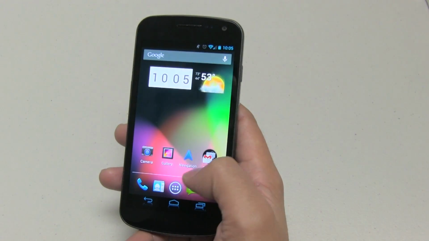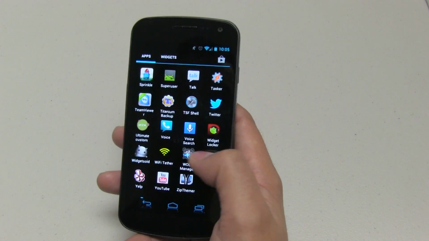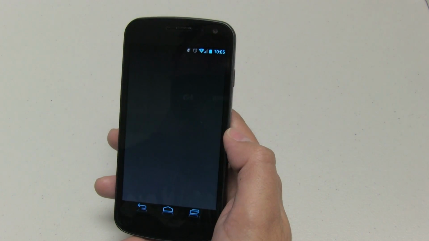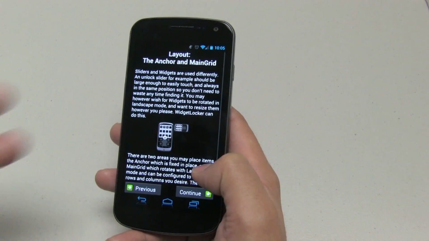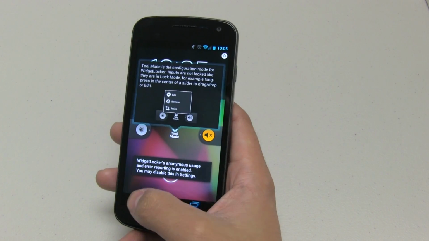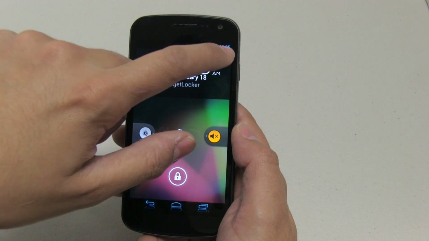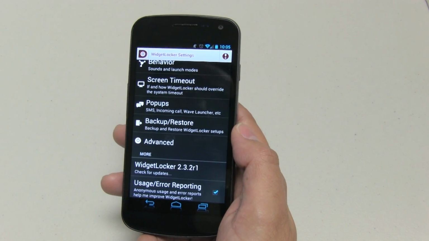We're going to go ahead and load up Widget Locker. We're going to start with the lock screen first. I figured it would be the easiest and work our way towards the front. So once you have Widget Locker loaded, just ignore all of this. If you want to learn about it, go ahead and just read it. Otherwise, just hit continue and done. This is now what you should see. We're going to push on the settings tab and try and find backup and restore.